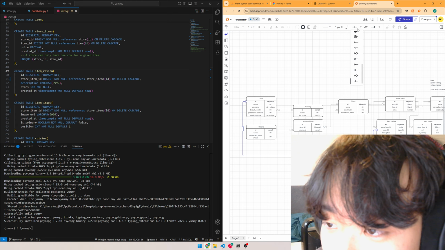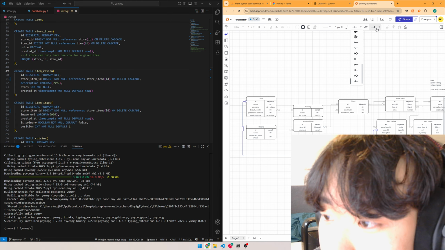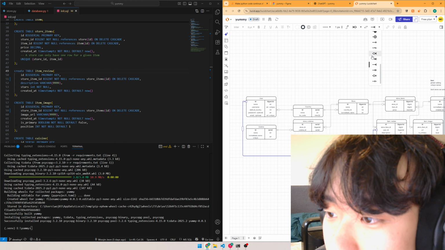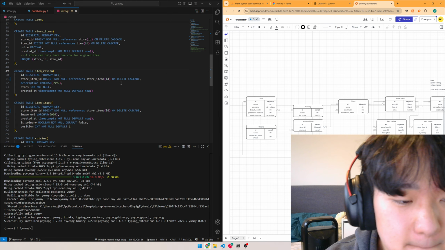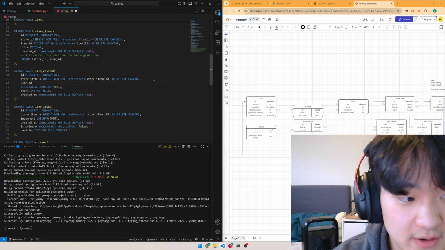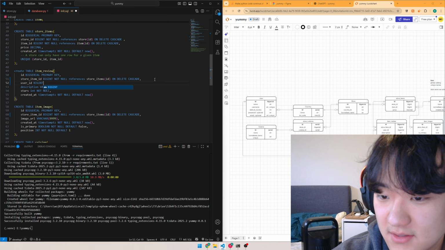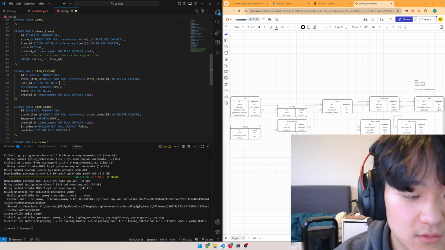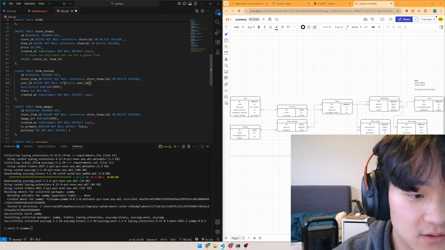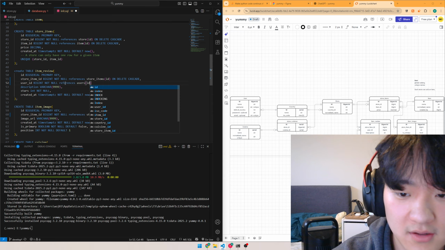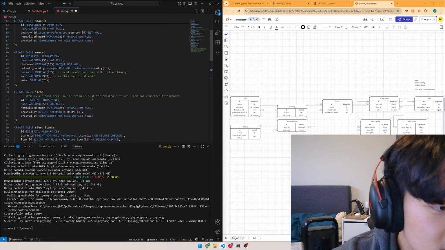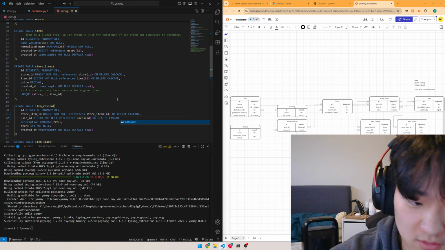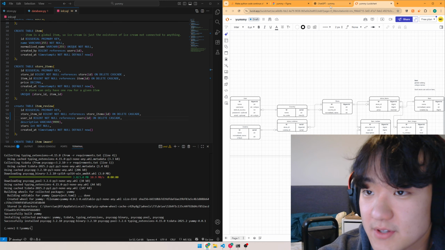Let's think about the relationship for this. A user can have none or many, but an item review must have one and only one user. So let's add that here as well. I'm going to add user ID. It's going to be a big int, not null, and this is going to reference the users ID. What did I name it? Users ID. And on delete cascade. So if a user gets deleted, then all of its reviews will be deleted as well.